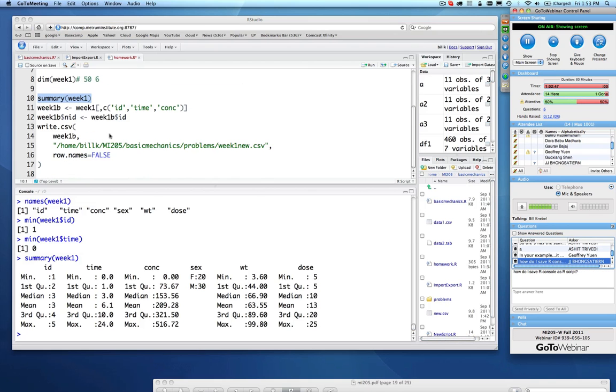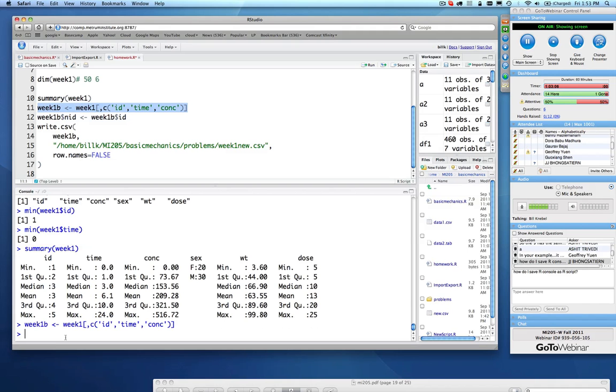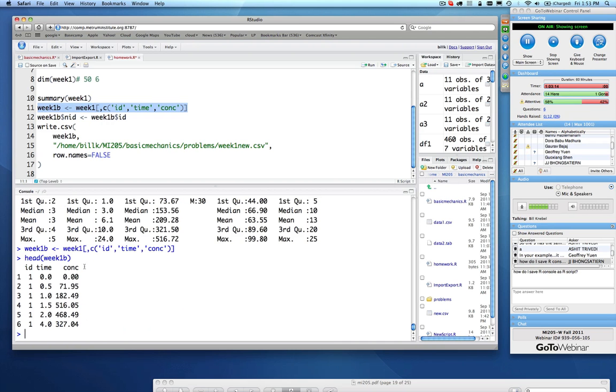Now, what's the other thing I have to do? Well, I wanted to create a new data frame that only contains 3 of the columns: ID, time, and concentration. So I'll use our subset operator. I'll say, okay, let's operate on week 1. We'll take all the rows, but only those 3 columns, and we'll write it out to week1.b. And if we do that, we can take a look at the first couple of rows of week1.b and demonstrate, yep, in fact, there it is. Week1.b has the first 3 columns.